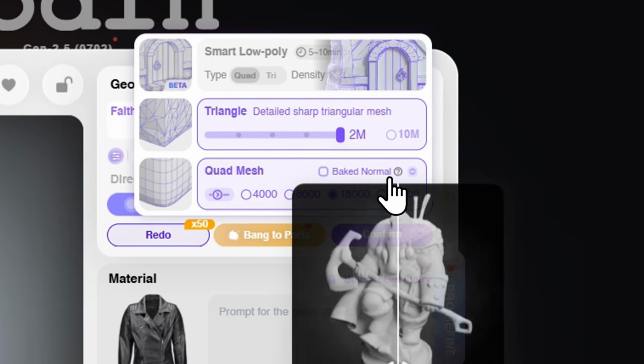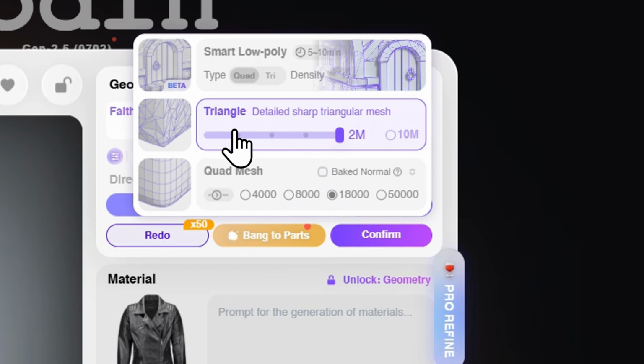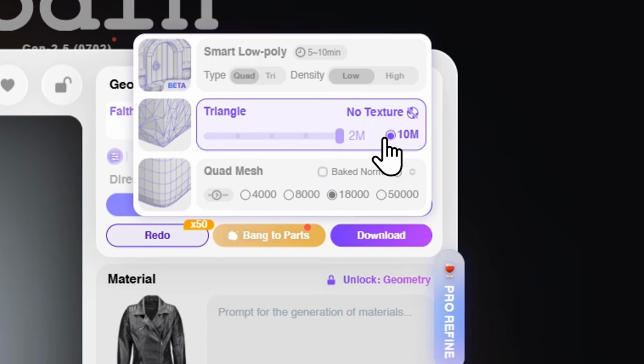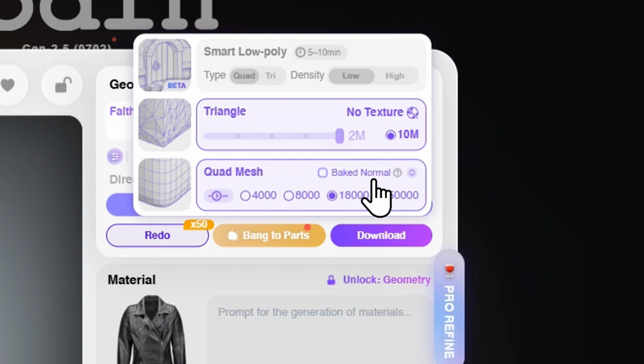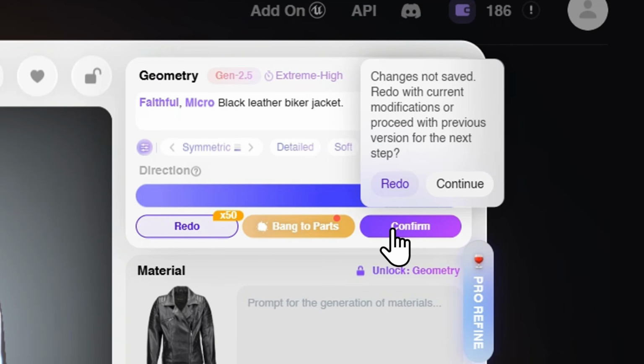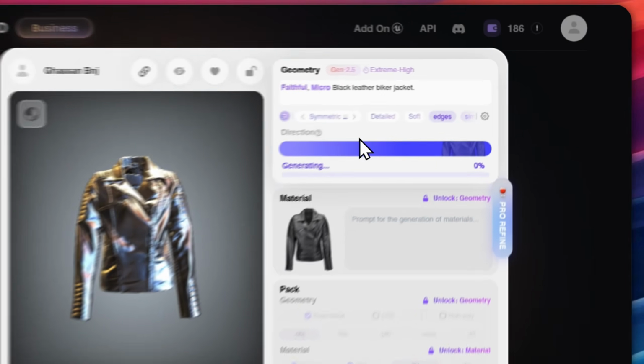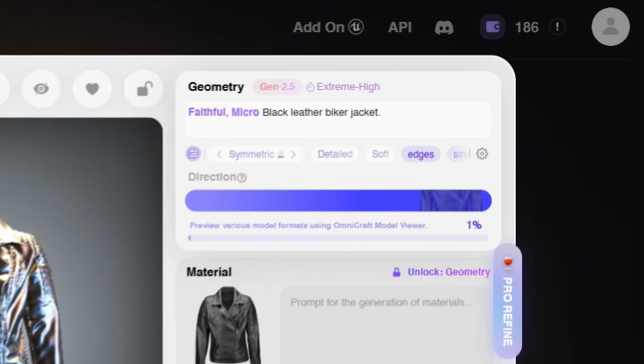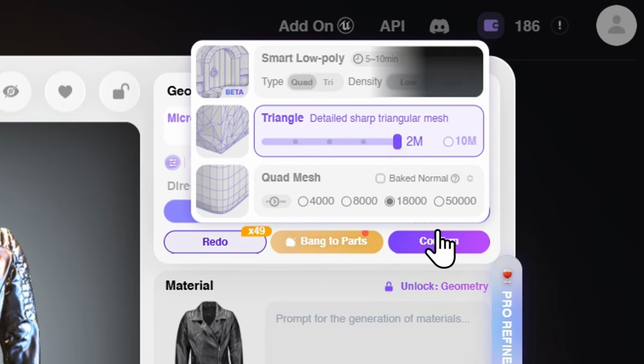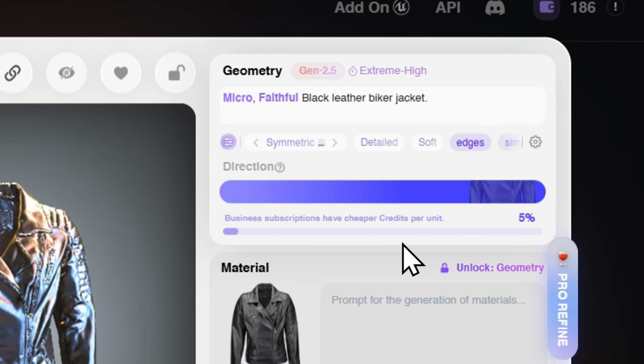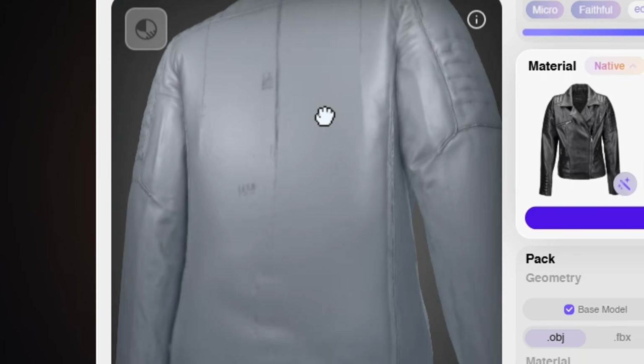One thing worth highlighting here is the 10 million polygon option. This mode is designed for situations where preserving fine geometry matters much more than generation speed. Instead of simplifying small surface features, Rodin keeps significantly more geometric information, making details like stitching, folds, seams, and hardware much cleaner when viewed up close. You can switch between 2 million and 10 million polygon counts here to boost output quality. I'll stick with 2 million for now since I'm going to enable 12K mode later to showcase fine generated details.